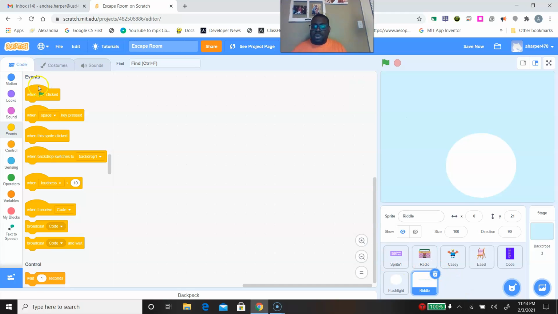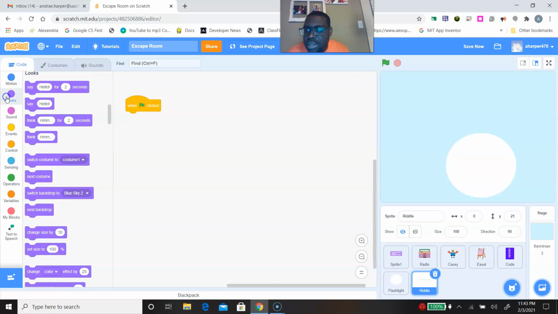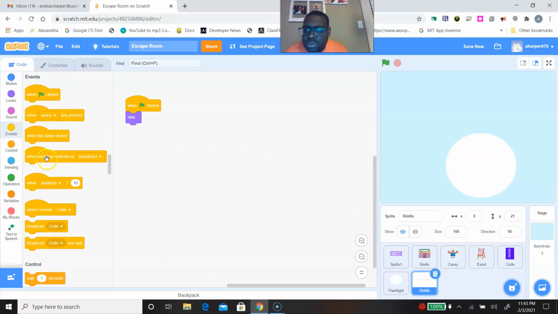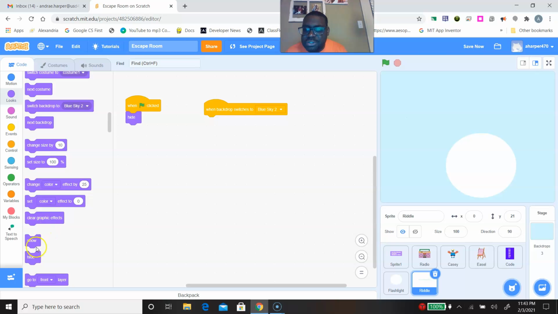So we're going to make the riddle hide, using Looks, when we click the green flag. And since we're here, we're also going to make the riddle show when the backdrop switches to blue sky, because that's when we want it to show. So I'm going to go to Looks and tell it to show. We don't want our flashlight to show automatically, because we're going to make our actual player click on something to open this.